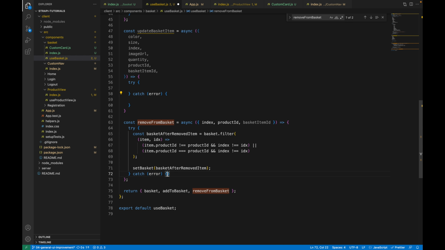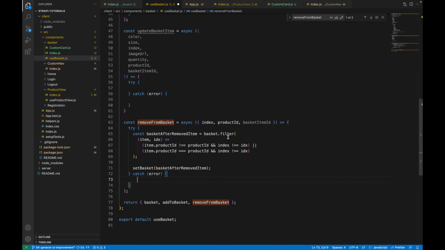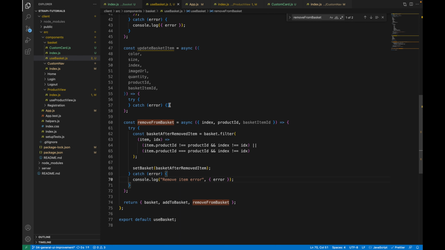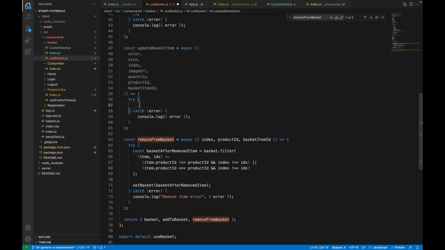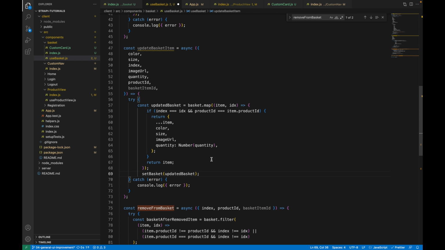And before that, actually inside this catch for this remove item, we need to just console log the error, if there is any error. And same for this catch here, just console log this error. And inside try, we can do the process to update the basket data. Again here we need to adjust this data. I'm going to explain it.